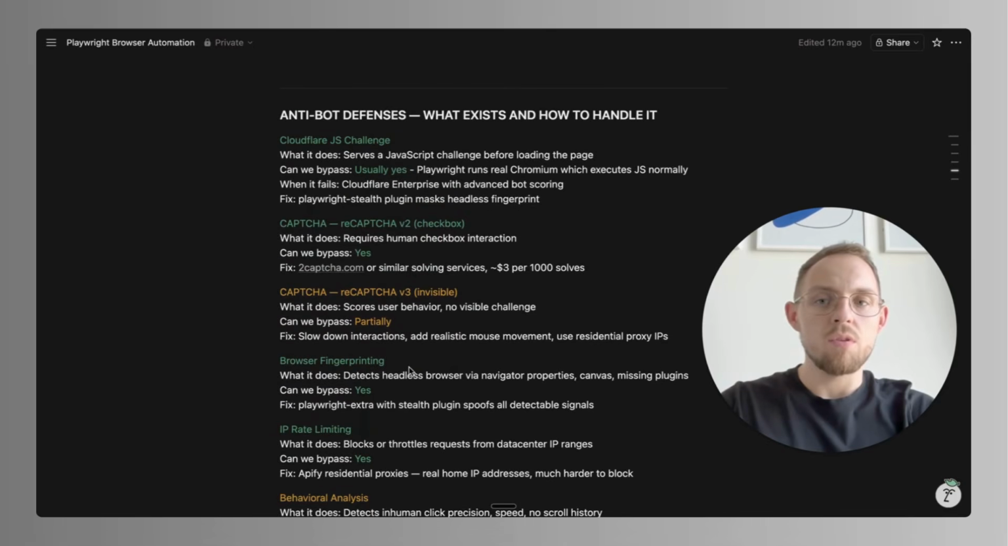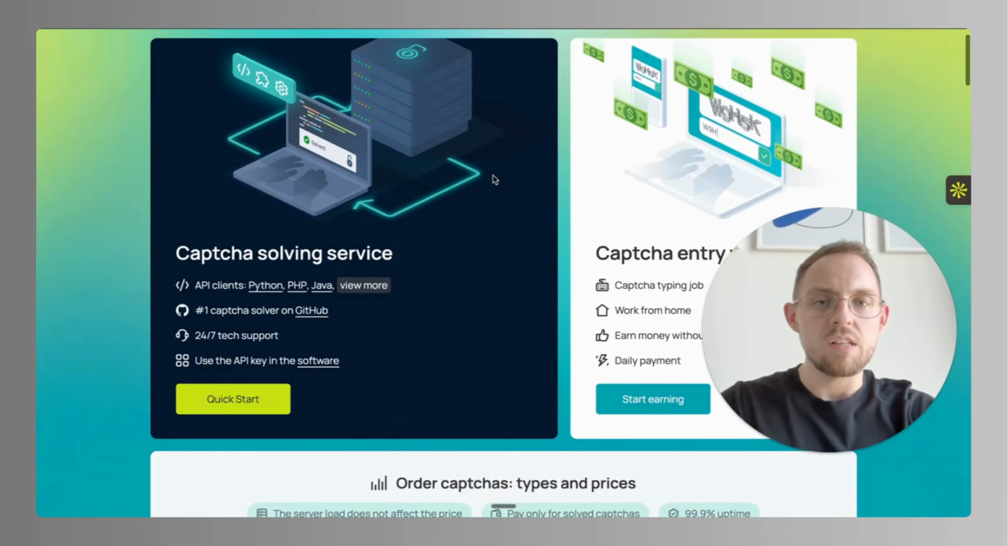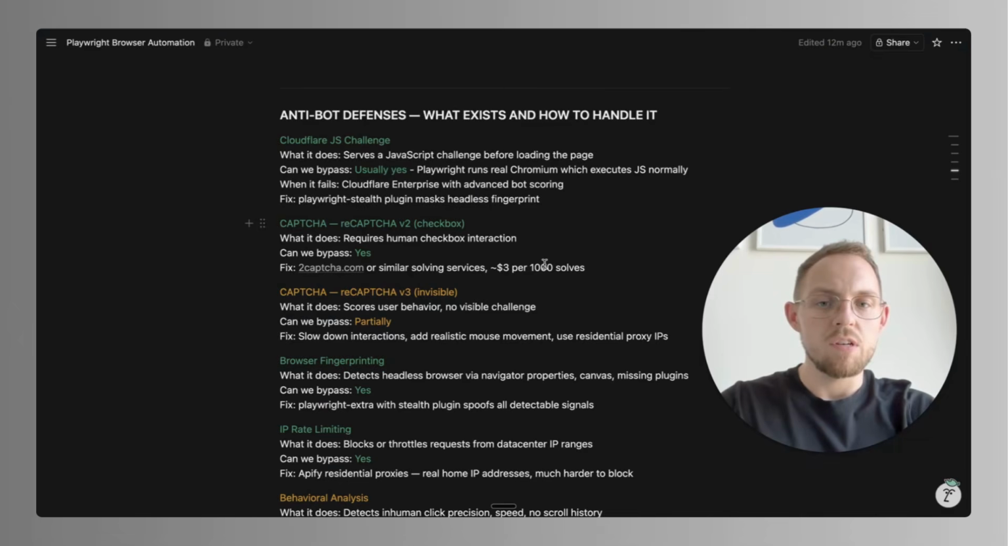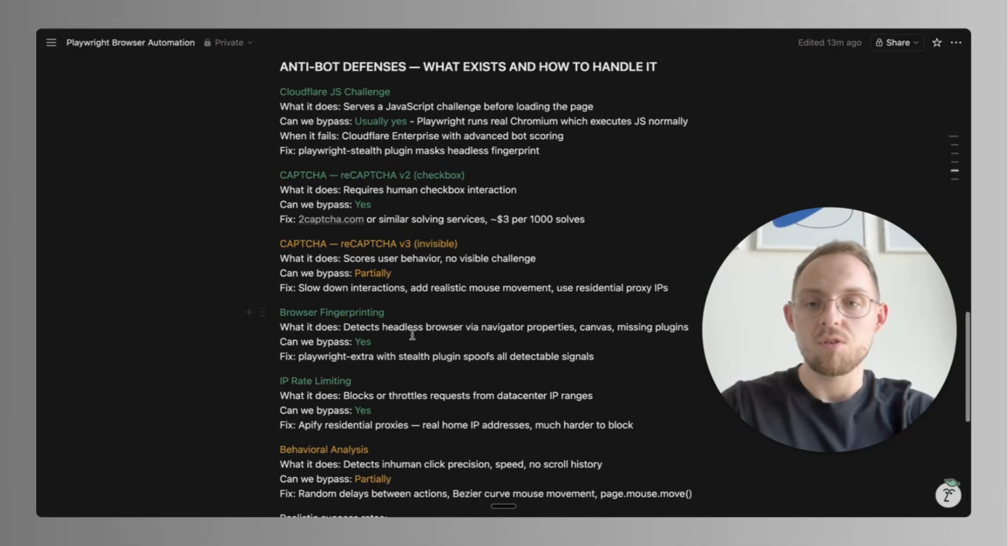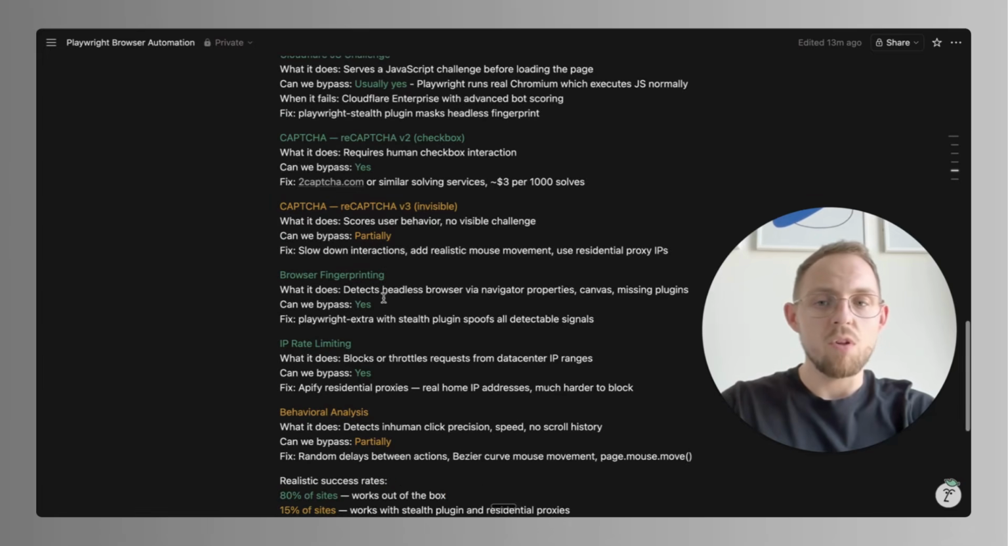What about anti-bot defenses? If it's Cloudflare, yes, we can do it. Sometimes we are required to use different plugins, but this is something that for sure we can do. With captcha, it's the same. If it's not working, we can use a solution like 2captcha.com, and they help us solve the captcha. As you can see, it's only $3 per 1,000 solves, so it's not that much. With some free captcha solutions we can also do it, so it all depends.